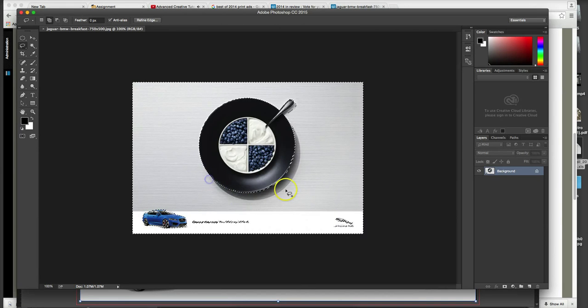So I'm just getting rid of stuff. What I'm trying to do is get rid of the background, so I've got all these really clean elements to play with here. And that's pretty good. I'm going to duplicate my layer in case I screwed something up.